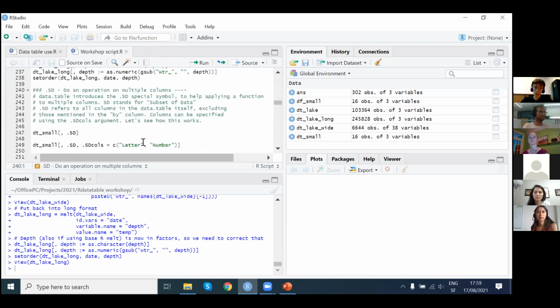And then we go to something that is indeed maybe a bit more complex, which is .SD. .SD is another special symbol that's used by data.table, and its main use is to use a function on multiple columns, SD standing for subset of data.